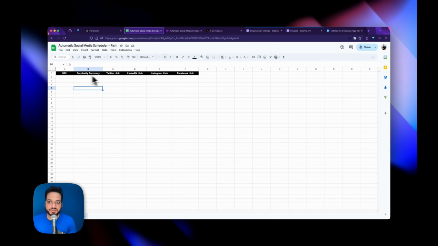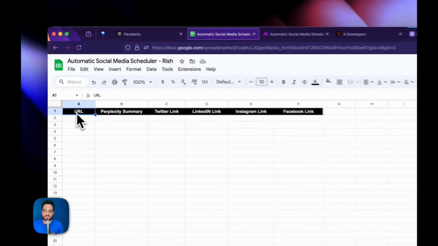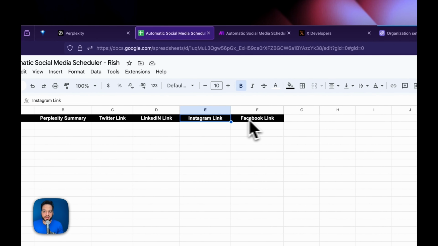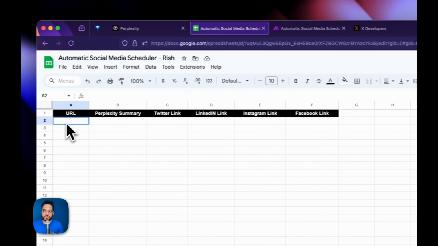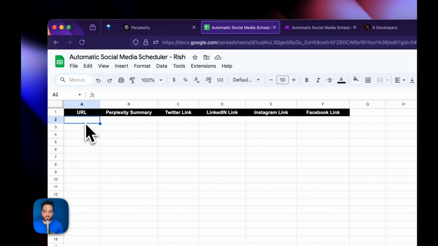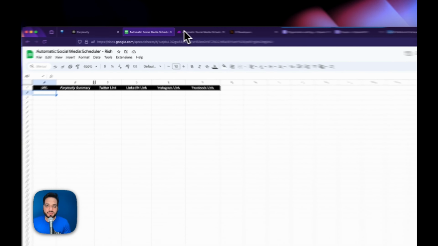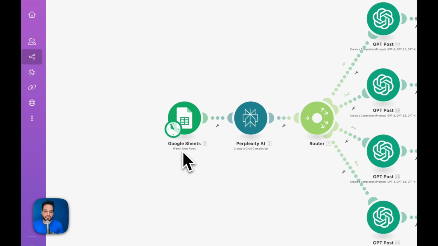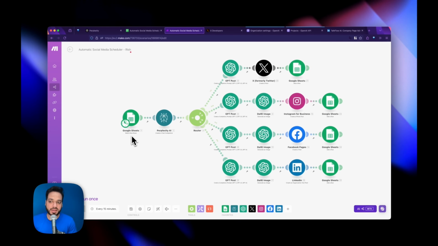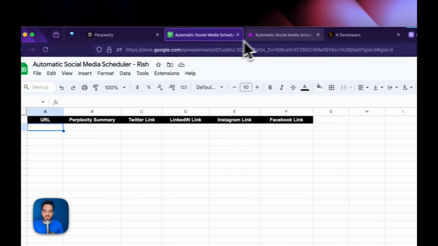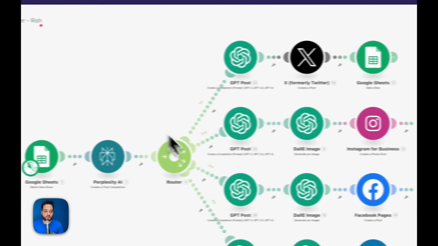These are the headers that I have put in my Google Sheet. First is the URL, second is the summary, third Twitter link, fourth LinkedIn, fifth Instagram, and sixth Facebook link. The most important part of this sheet is the URL. As soon as you put any URL inside this cell, this automation is going to watch those rows, and as soon as it sees that one new link is added, it will automatically run this whole automation.